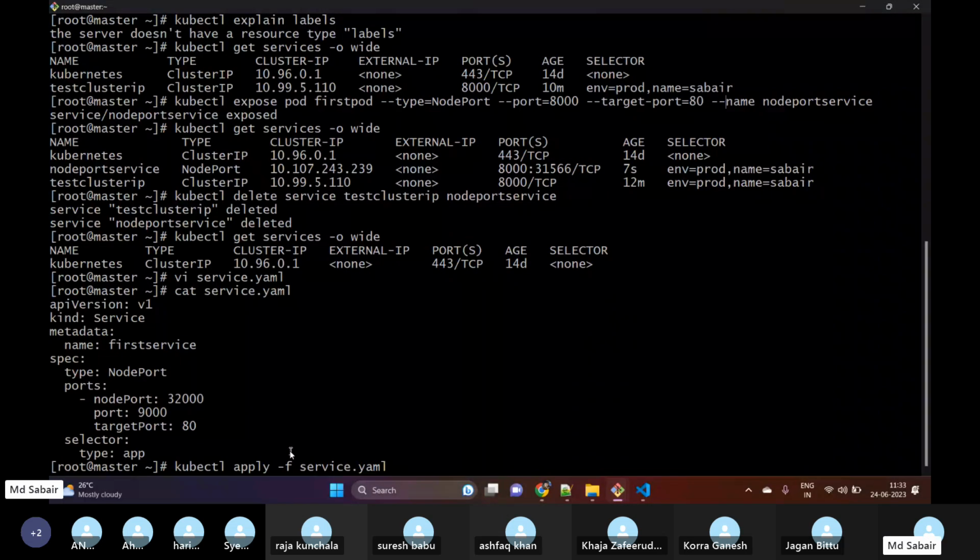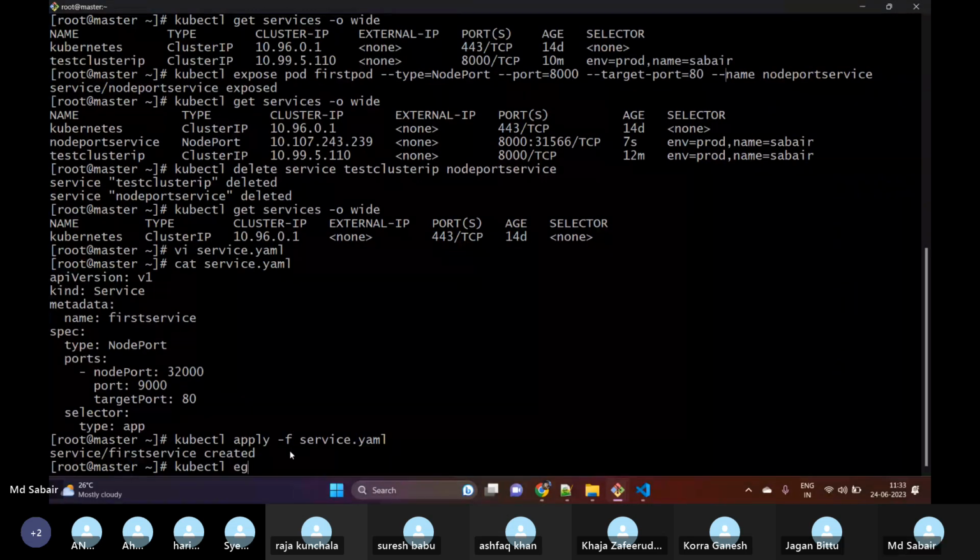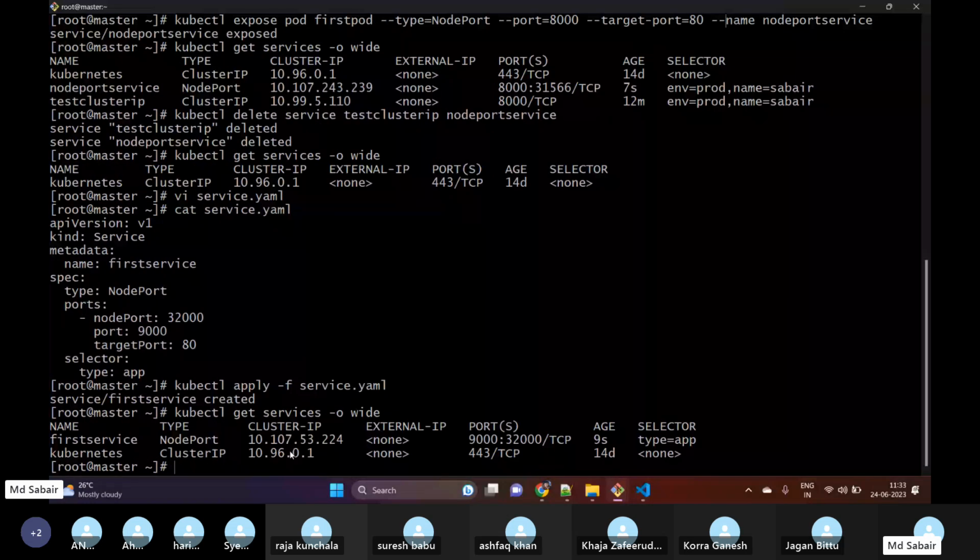If you see kubectl get services -o wide, what will happen? One first service with the type called NodePort has been configured, and this is the IP address, and this has been exposed on the port number 32000, and the label it is trying to check for the pods is app.